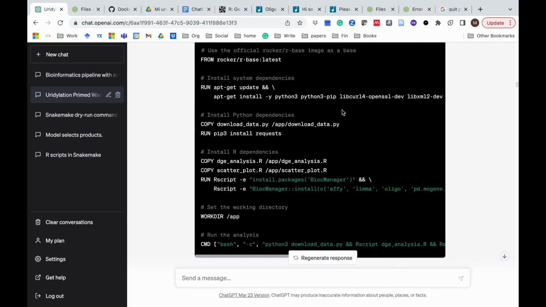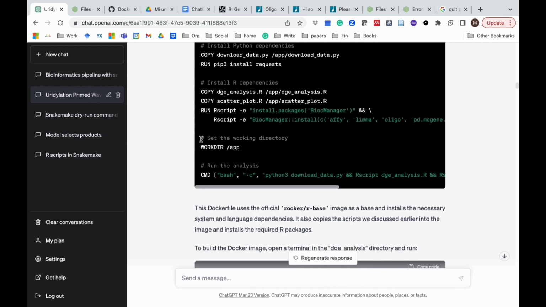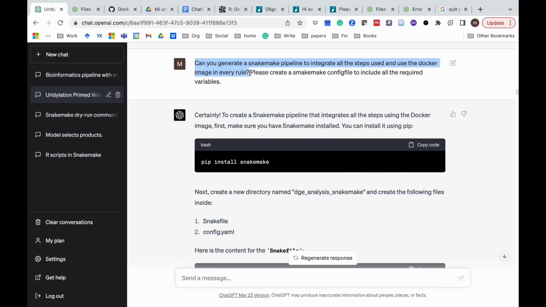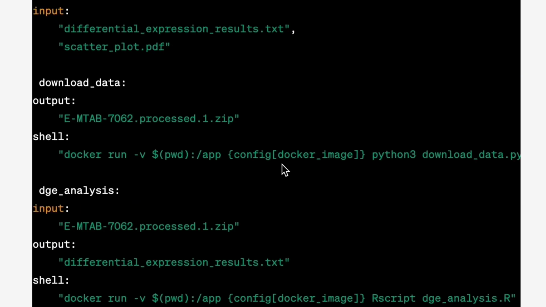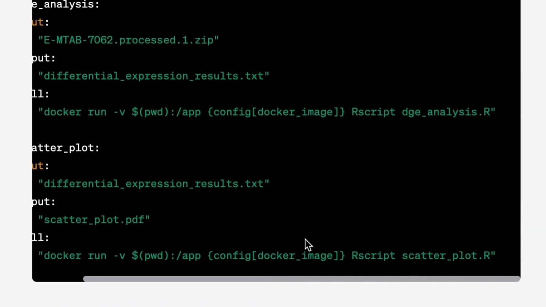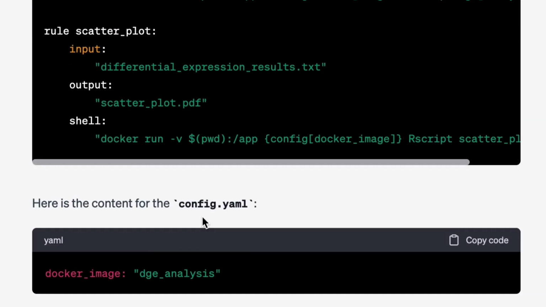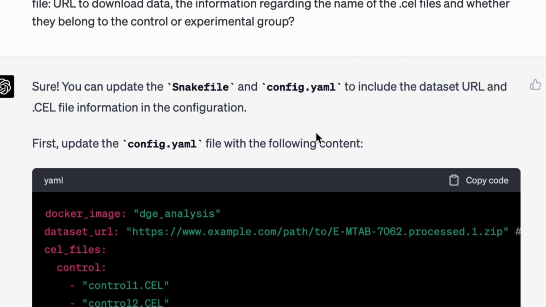Finally, we ask, can you make a Docker image to run all the steps we asked you so far? And there it goes and sets everything up. Finally, we say, okay, let's have snakemake integrate everything. And we have there the 3 steps, one for each part of the pipeline. And then it gives us the configuration file and how to run everything. So that's pretty impressive as well.